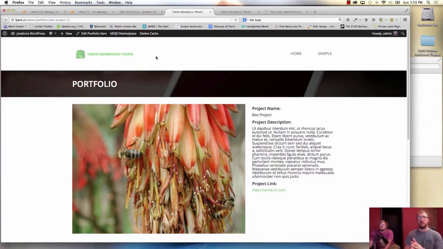Now let's get on to the next section, which we're going to combine all these individual portfolio items. We'll add these all in first, add a bunch of the portfolio items in, and then we'll make a portfolio listing page with all of these. And let's get to that next.